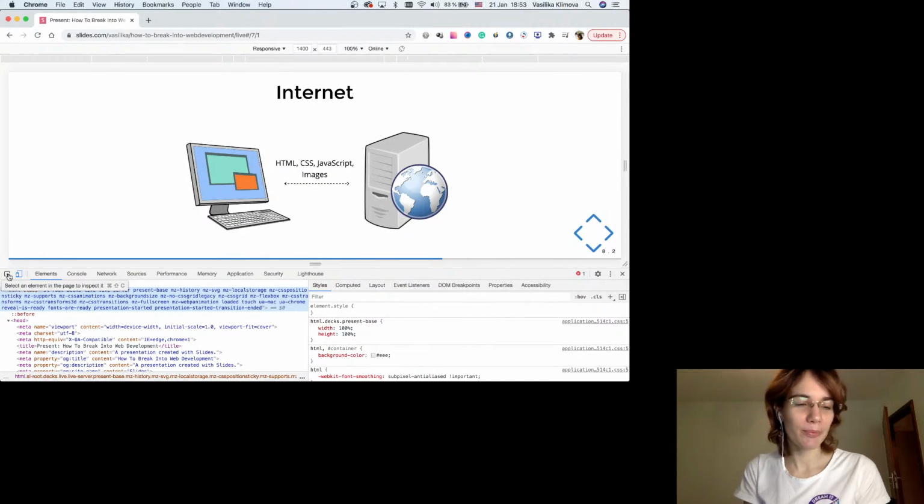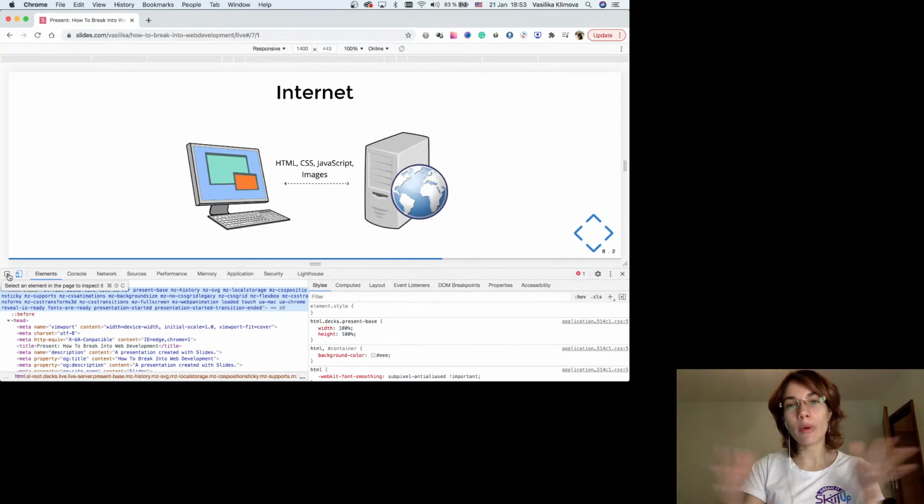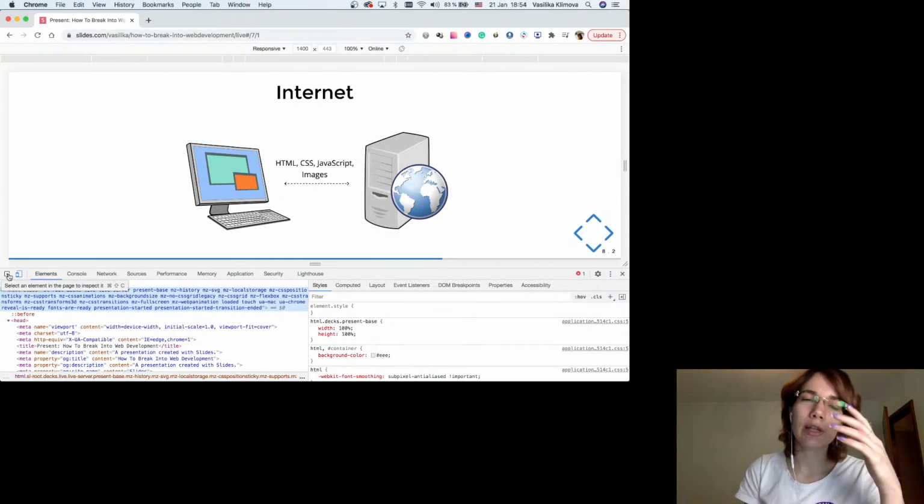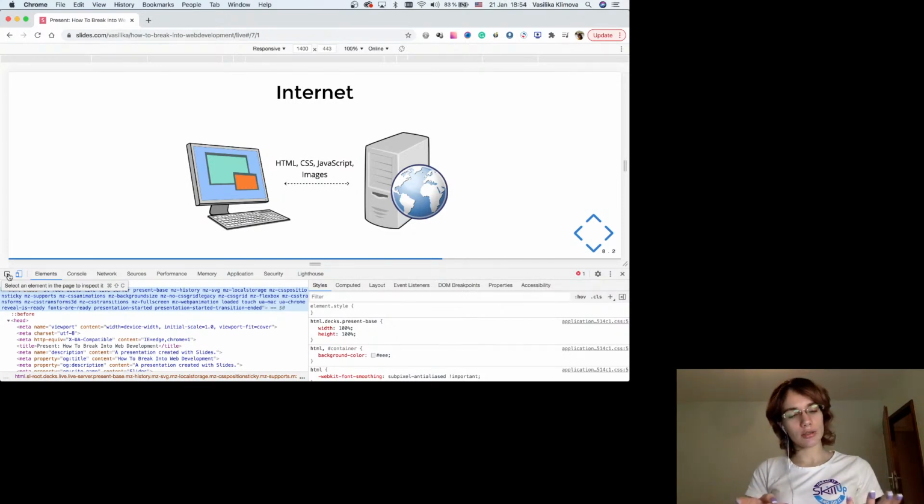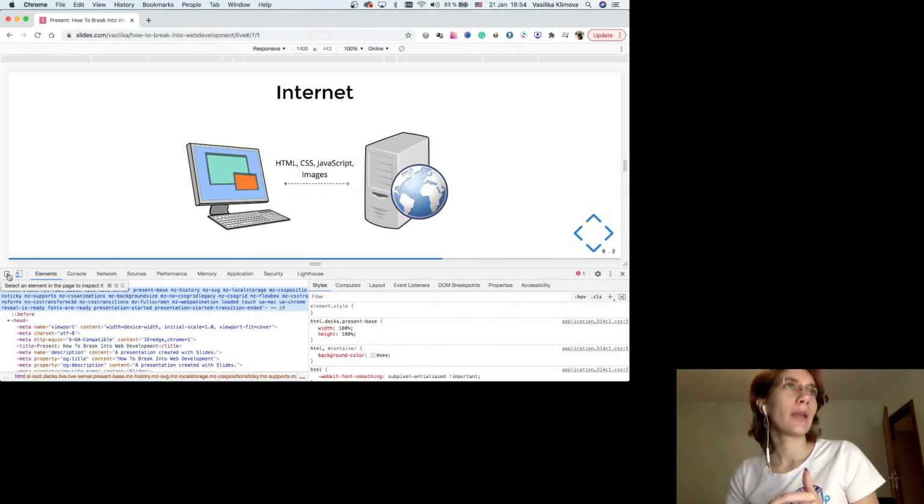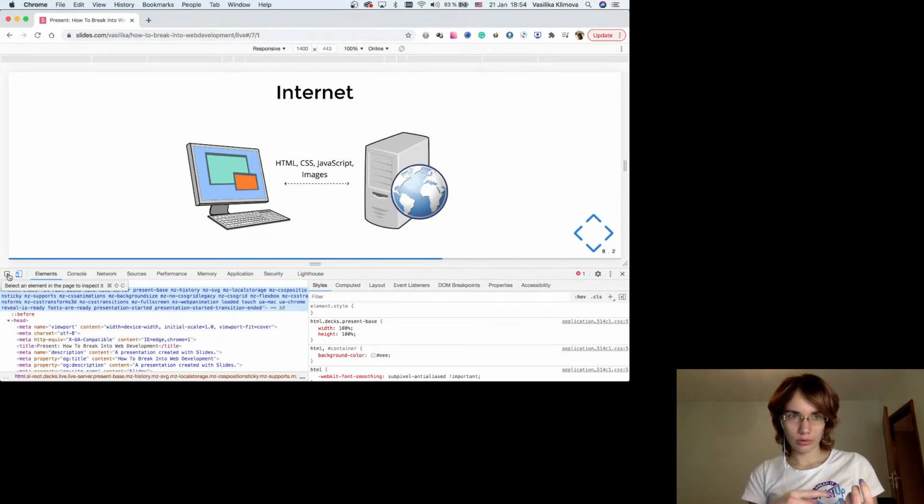"Can you please change this text to this text? And I want to see how much space this text will take." And for me it was like, oh my god, I need to change the text in the file, in the sources of the website. Then I need to upload it.